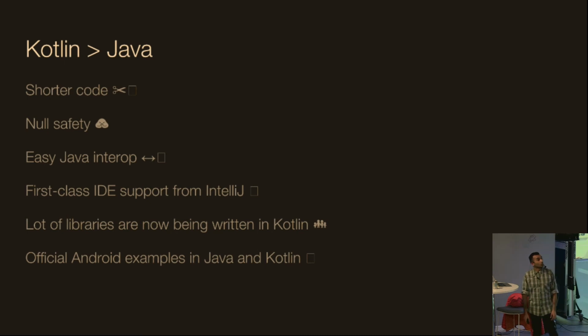So basically, I think Kotlin's a lot better than Java because you get shorter code, because you get null safety. Even if you're using libraries that don't give you null safety, you can specify your null safety outside of it. The Java interop is super, super easy. The IDE is amazing, and that's really what sells it to me, to be honest. And loads more libraries are being developed in Kotlin all the time.